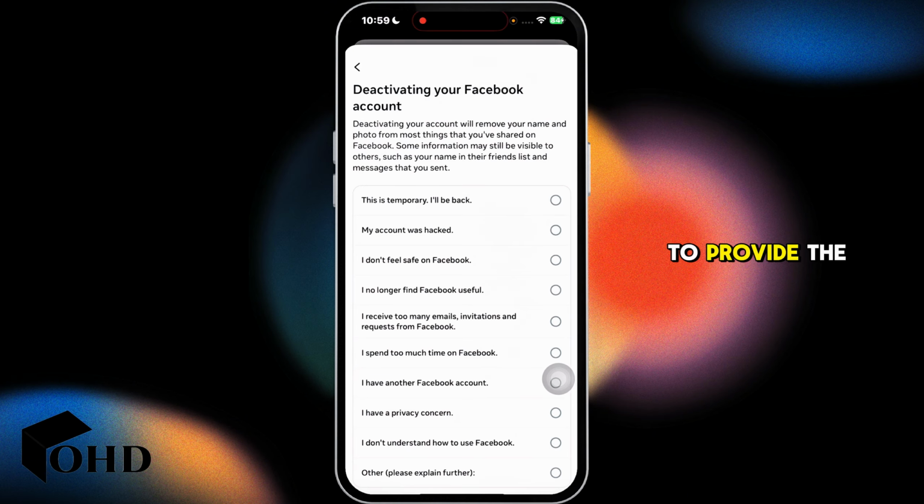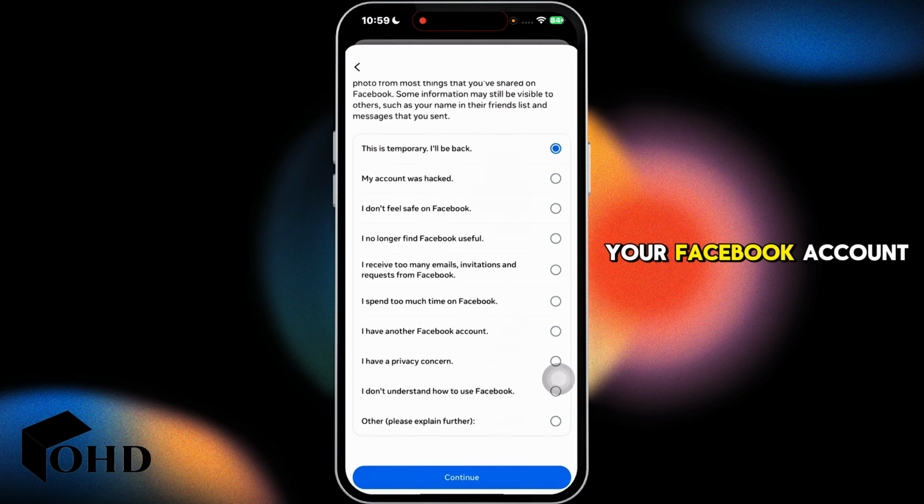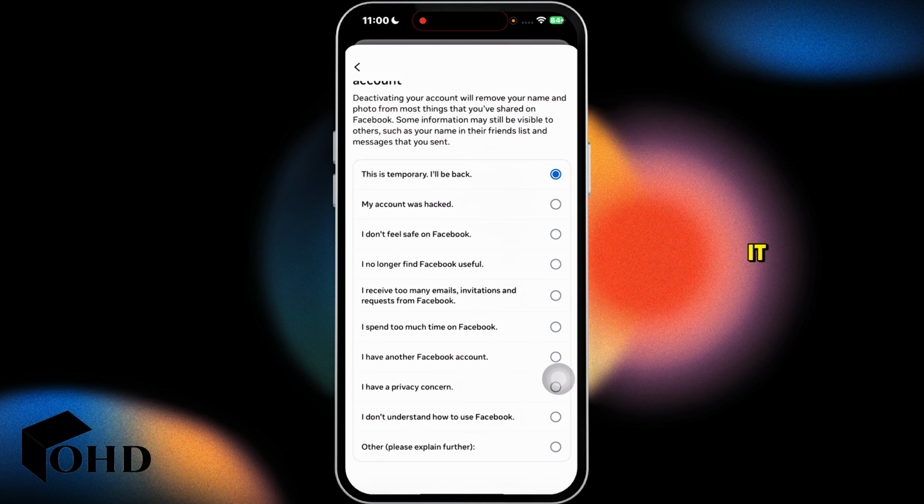Now you'll need to provide the reason why you want to deactivate your Facebook account. After you select it, click on Continue, and just like that, your account will be deactivated. You can reactivate your account whenever you want by using the credentials.